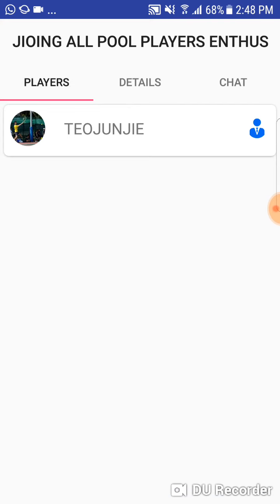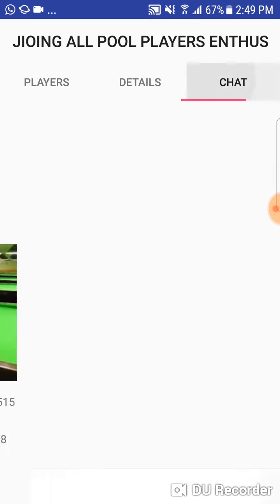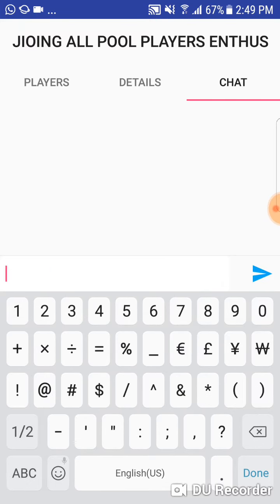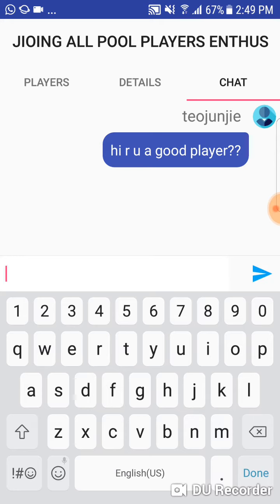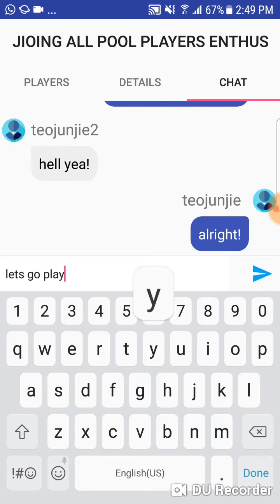And also now let's say if my other user on my desktop wants to enter the room, I'll go to the pool channel and I'll go inside the room, and then Teo Jun Jie Tu will have joined the room. So we can chat with each other here again. Hi, are you a good pool player? And he replies, hell yeah. Alright. Let's go play some pool.